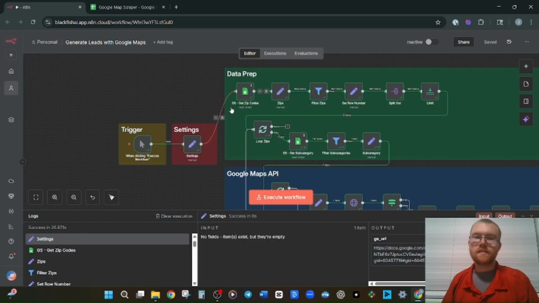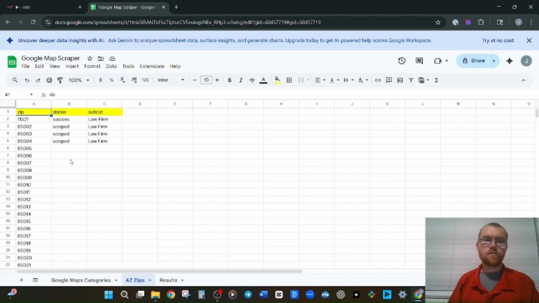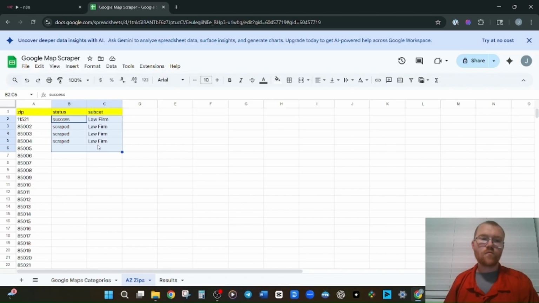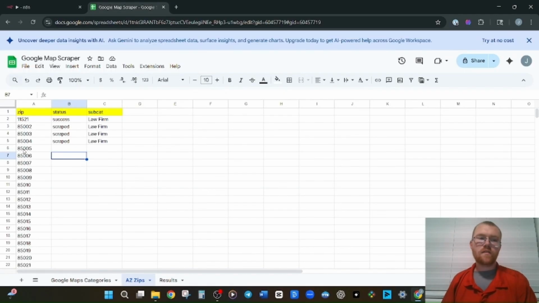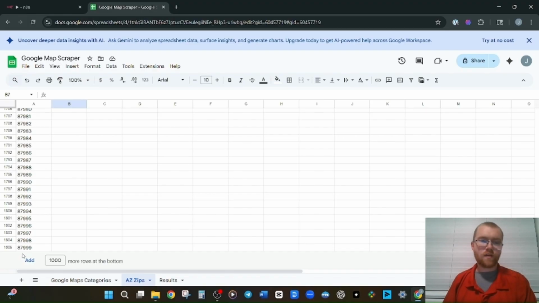Now this gets all of our zip codes and subcategories from our Google Sheet. Specifically, it looks through these zip codes right here. Something I really like about this workflow is it actually tracks which zip codes it's done already. So that way each time you hit the manual trigger to execute the workflow, it'll actually work on a different zip code. And you see we've been pretty thorough with how many different codes we want to cover.